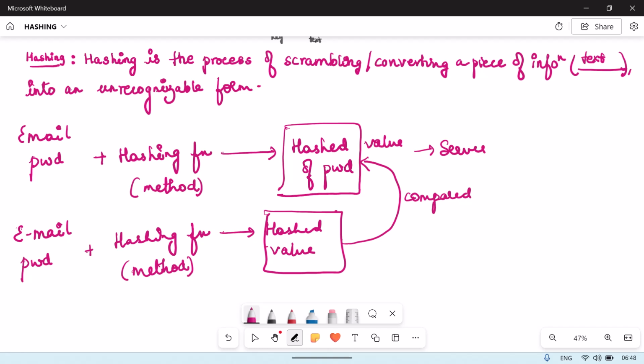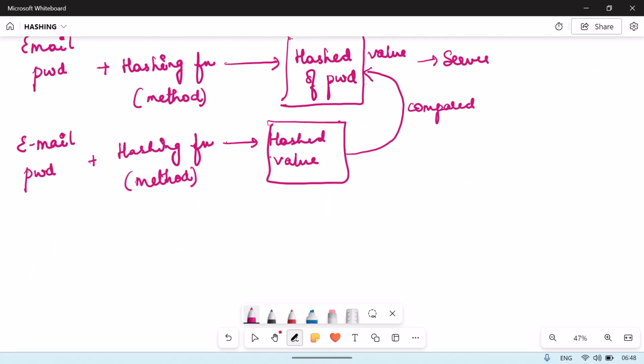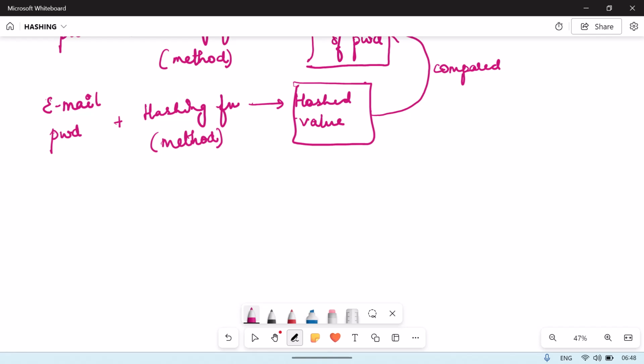So here the change is irreversible. In case of encryption, the change can be reversed. From the scrambled text, you can get back the original text. Whereas in case of hashing, once you scramble the text, you can't get back the original text. That is why it is very secure, right? There is no way of getting the original text. Your data is still secure.